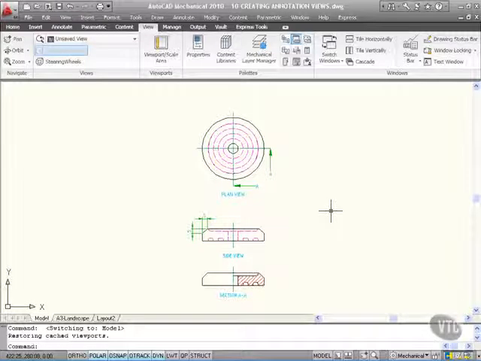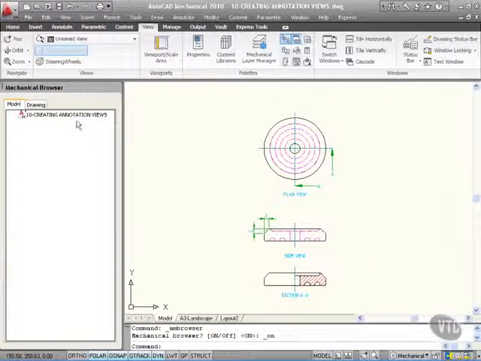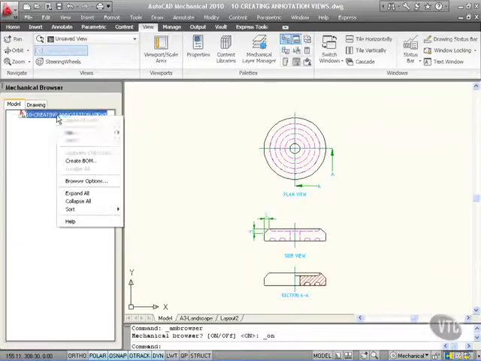The first thing we need to do though is we need to build into this a mechanical structure. So we go to the View tab here, and then we go over to the mechanical browser here on the Palettes panel. And our mechanical browser there at the moment doesn't have any views for these particular objects. So I select 10 creating annotation views here. I right click and I want a new component.